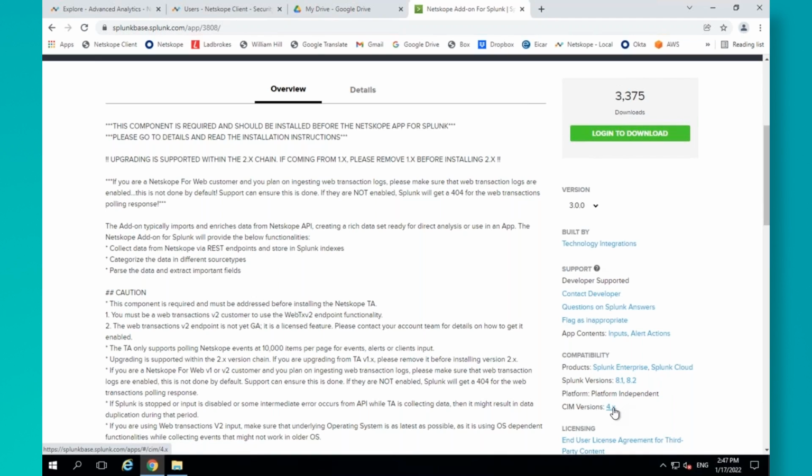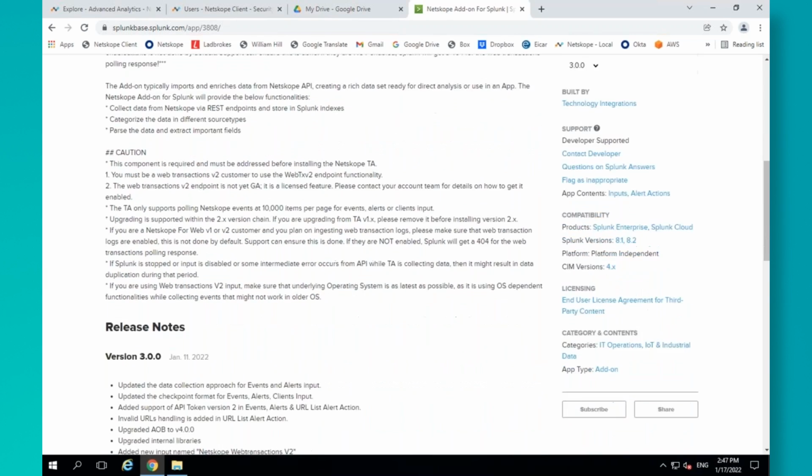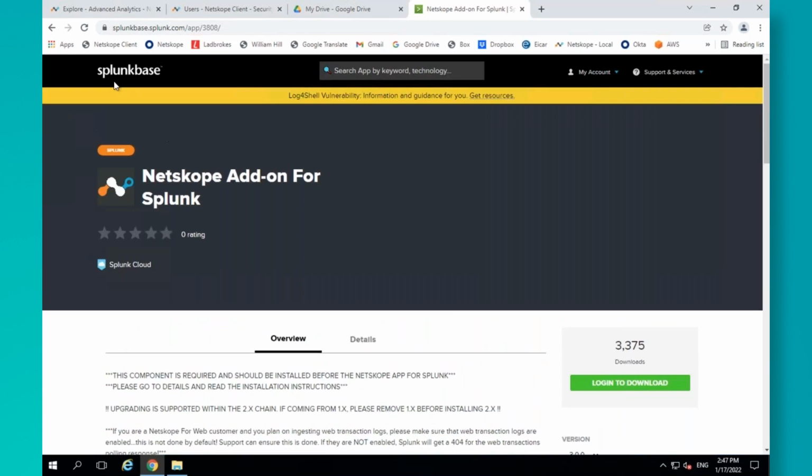CIM is the Common Information Model. So you've got all your things all using a standard for the naming of alerts and source types and so on. So that is supported from 4.x of the Common Information Model. And it gives you some information on how to install it, etc., and what it's going to do for you, and release notes, etc.